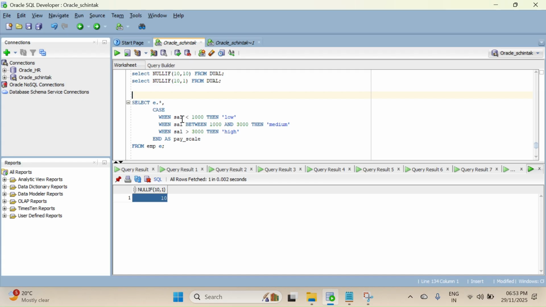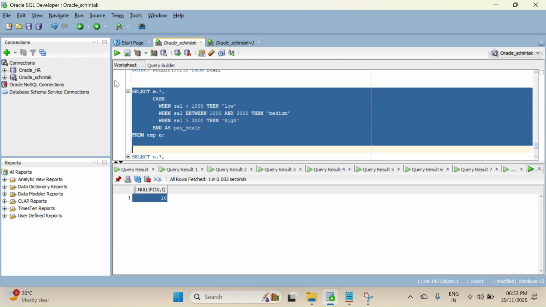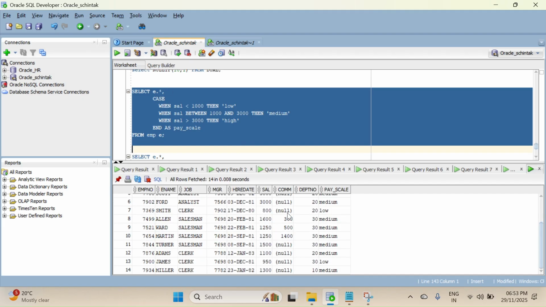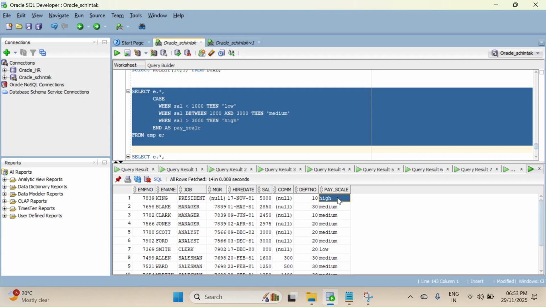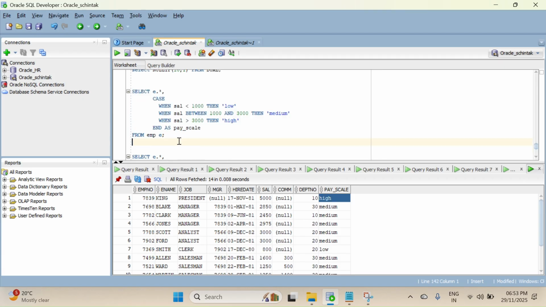Okay, in the employee table we have a salary field. Based on the salary field, if we want to derive additional fields like pay scale, here you can see an example. Based on the salary, if salary is less than 1000, then we can consider it a low pay scale. If salary is between the range, then it's a medium. If salary is greater than 3000, then we can consider high. Okay, let me run this. You can see a new additional pay scale field will be added. So we have derived a new field based on the existing field. This is the way the case statement will work.